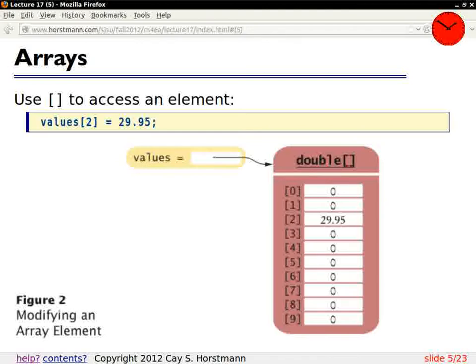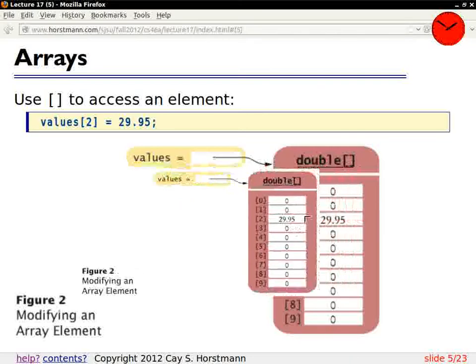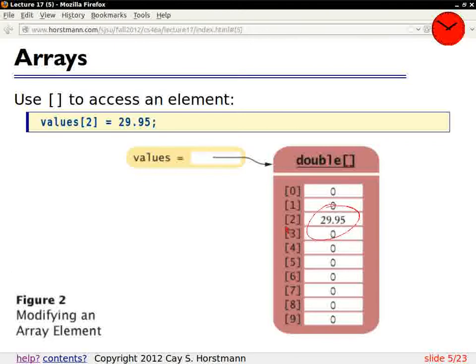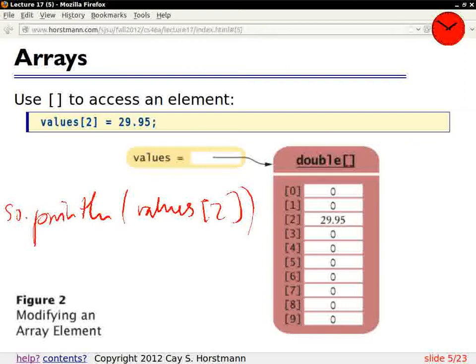You use this bracket operation to access an element. So over here, I say values bracket 2 equals 2995, and then it puts the 2995 into slot number 2. You'll notice that just like with strings, the index values, the position values, start at 0, not at 1. And that's just the way it is. There are advantages and disadvantages to that, but we have no control over it. If you wanted to read the value, you would use it the same way. You would say System.out.print on values bracket 2. So values bracket 2 can read something from the array, or if it appears on the left-hand side of an equal sign, it can write something to the array.